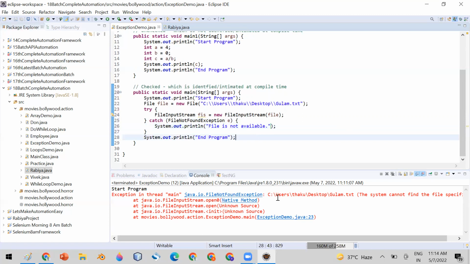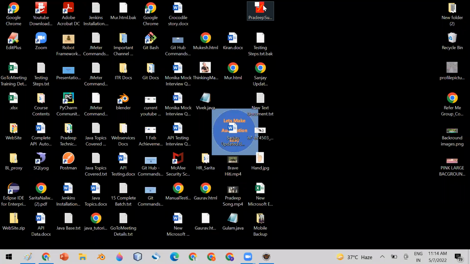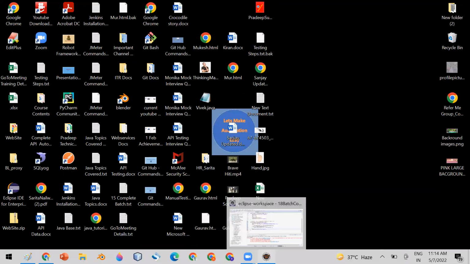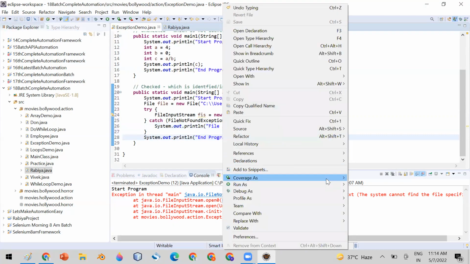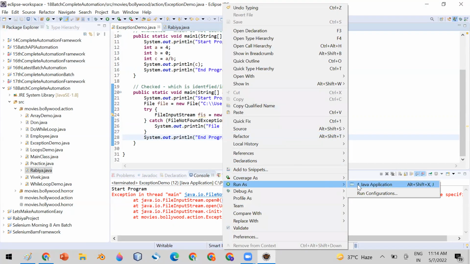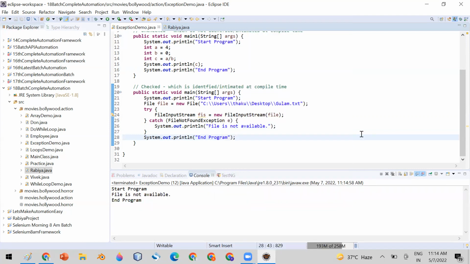देखो मैं आपको दिखाता हूं. फाइल is still available on your desktop? No. Now let me go and run it and tell me file is still not there, but you are able to see both the statement start and end. Yes or no? Yes.